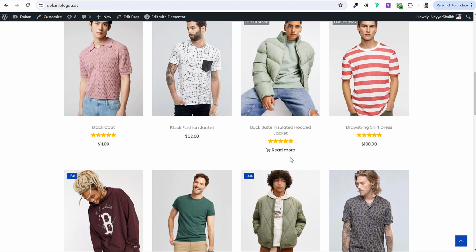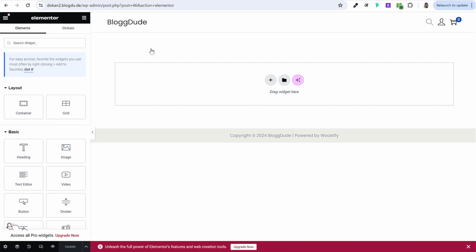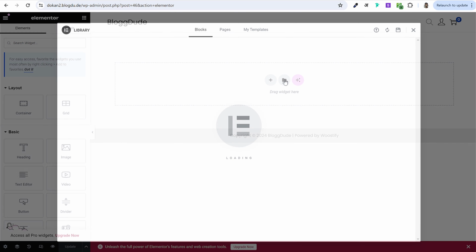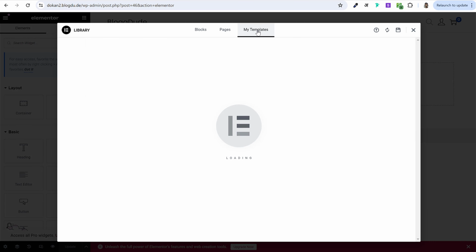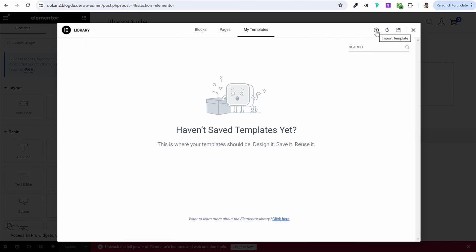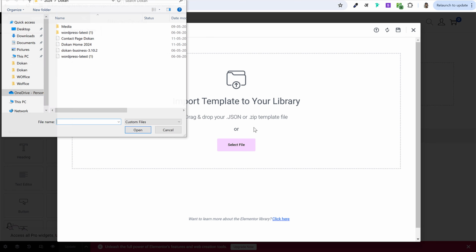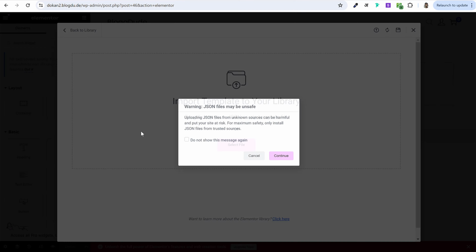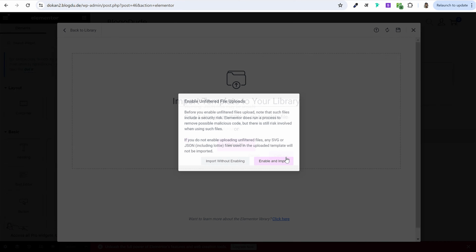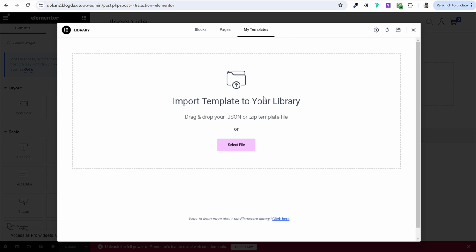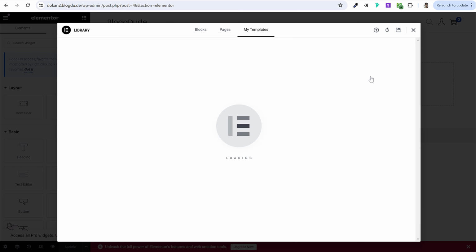So this entire design from scratch. But here you don't have to do this. I'll simply give you the template. You can import it. So to import the template, you click on this icon, add template icon. Now go to my templates and click on this button, import template button. Select file and select this file, Dokan Home 2024. Open this. Okay, click on continue, enable and import. And once it is imported, you can go ahead and click on insert and you can insert this page and you will see this entire website in front of you.